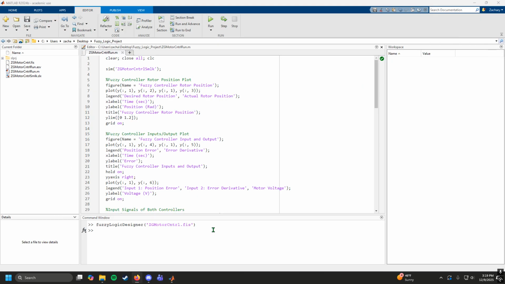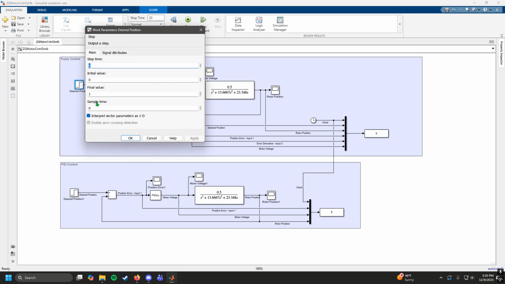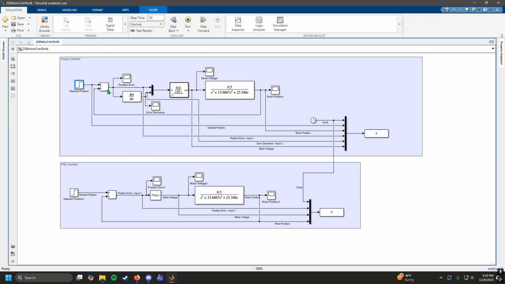So we can move in then to our Simulink. Here we have two areas. We have a fuzzy control and we have a PID control, and they are going to work in similar ways. So here we have our desired position. Our desired position is going to be 1. We have it 1 immediately with no step time, and that is fed through a feedback with our current position.